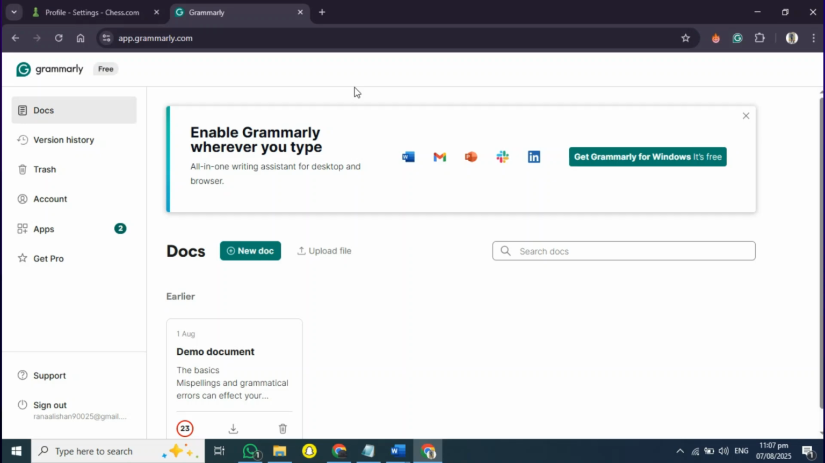Hey there, today we're going to look at how to add Grammarly extension to Chrome. So let's get started. First, open your Chrome browser and type Grammarly in the search bar. Over here, click on the official Grammarly website.